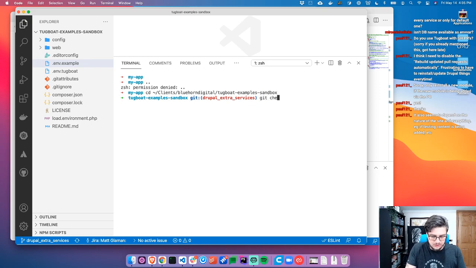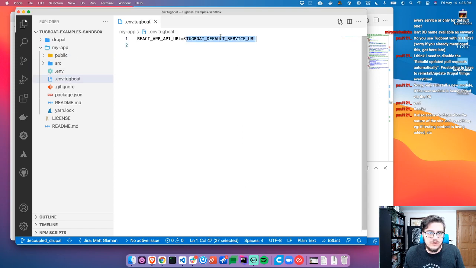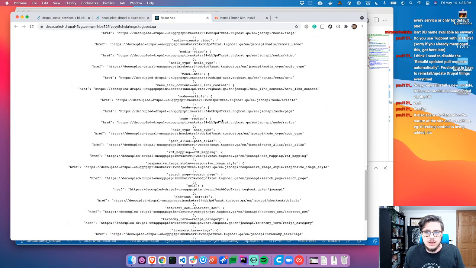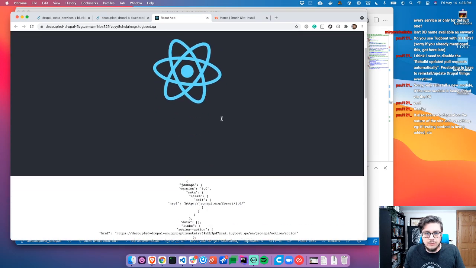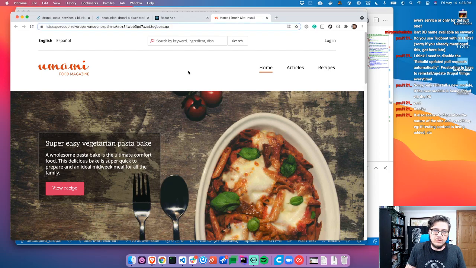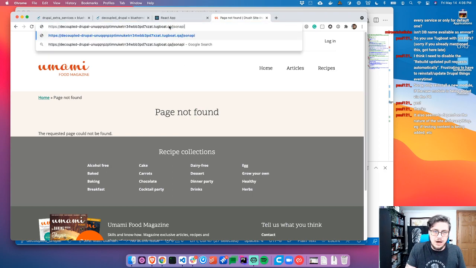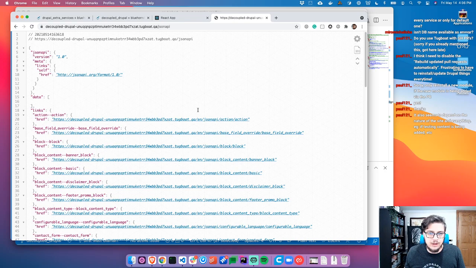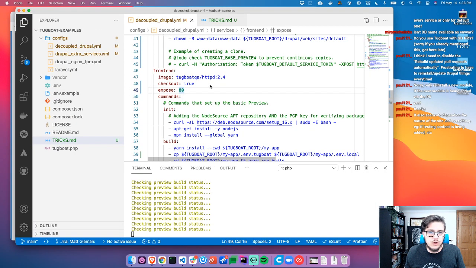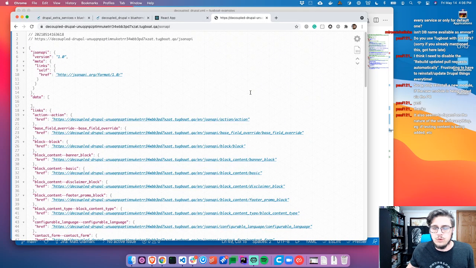Oh, I checked out the other branch. So in decoupled Drupal, you'll see the env Tugboat. It's replacing the React app API URL with the default service URL, which means we're able to dynamically connect to our backend server and get the JSON API endpoint from this web service right here. So if you have a decoupled Drupal setup with a mono repo where the front-end app and the back-end app are in the same repository, you could do a conjoined Tugboat preview with both of those. Again, I don't normally have my decoupled apps work that way, but it is possible.